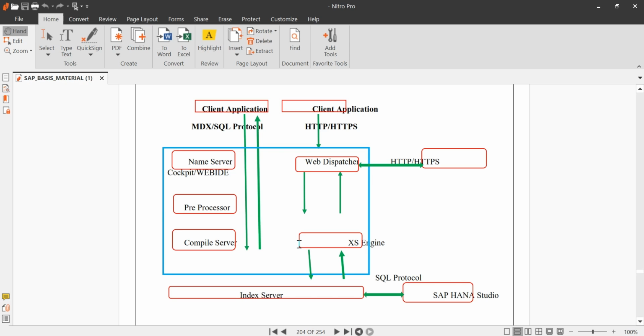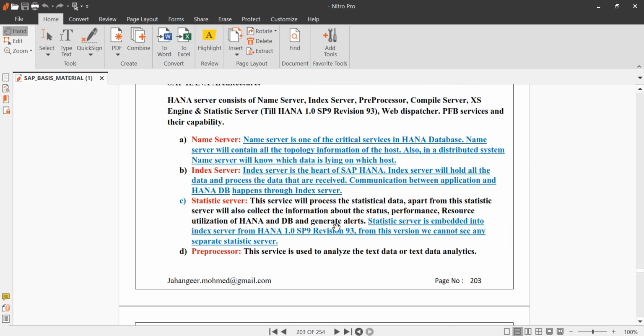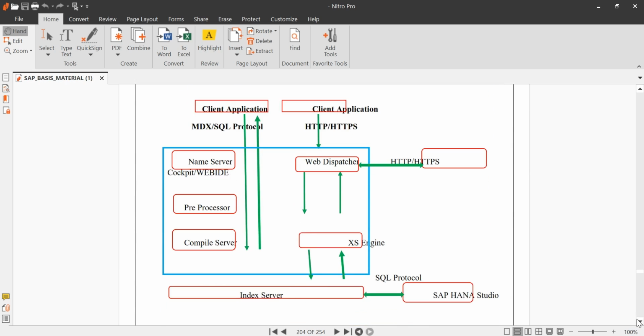And there is one more important service which comes along with the installation, that is the statistic server. Up to HANA 1.0 SPS 9 revision 93 or 95, we used to have the statistic server. You'll see I have written on that. Yes, HANA 1.0 SPS 9 revision 93. Up to here, along with the compile server and preprocessor, we used to have the statistic server.